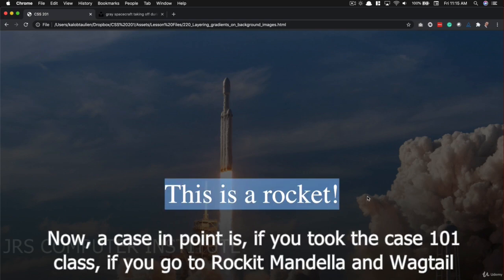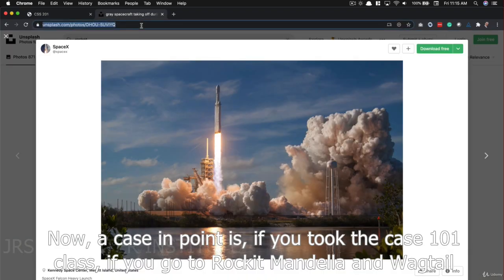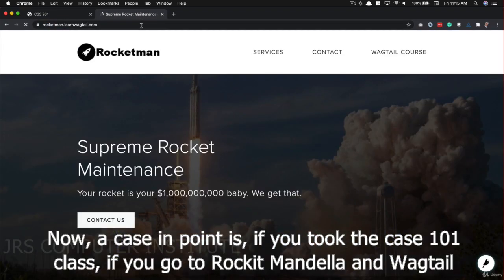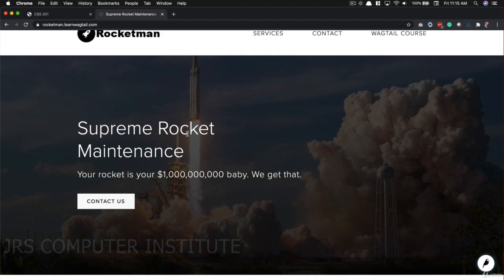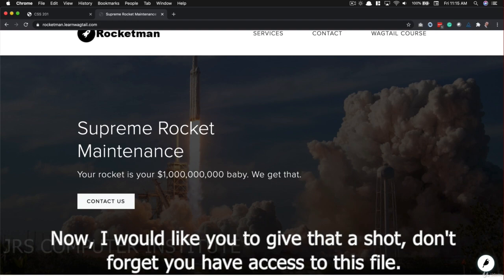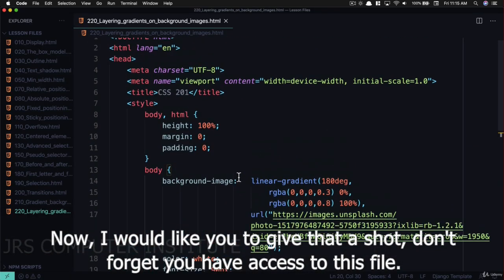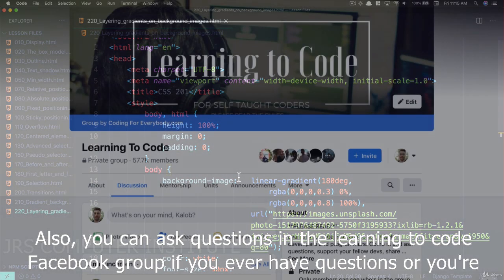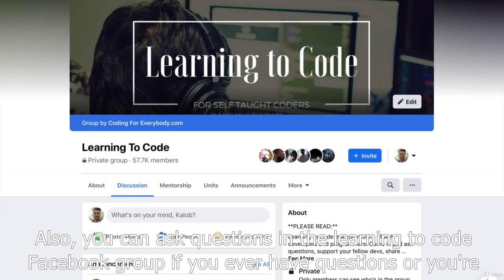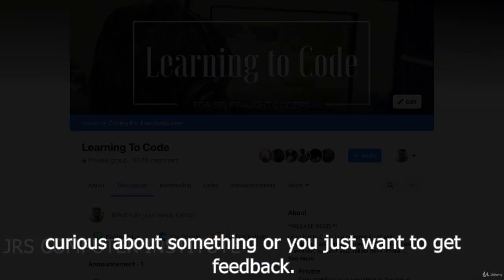Now, a case in point is if you took the CSS 101 class, if you go to rocketman.learnwagtail.com, that's exactly what's going on here. It's even the exact same image. Now, I would like you to give that a shot. Don't forget, you have access to this file. Also, you can ask questions in the Learning to Code Facebook group if you ever have questions, or you're curious about something, or you just want to get feedback.